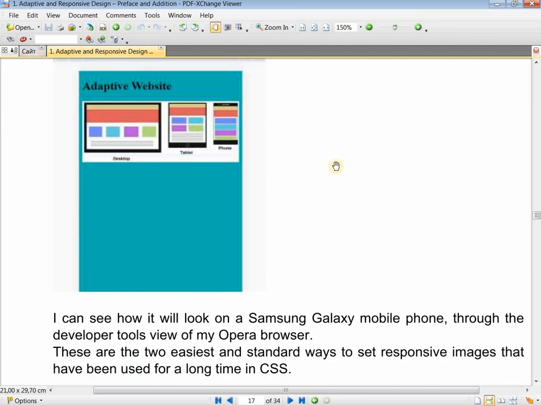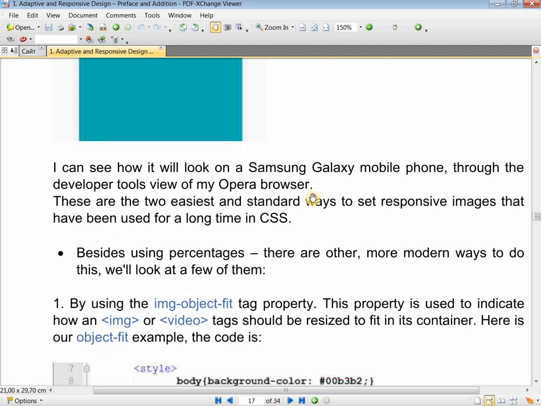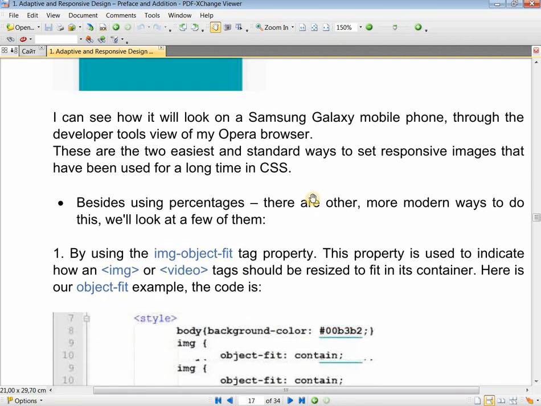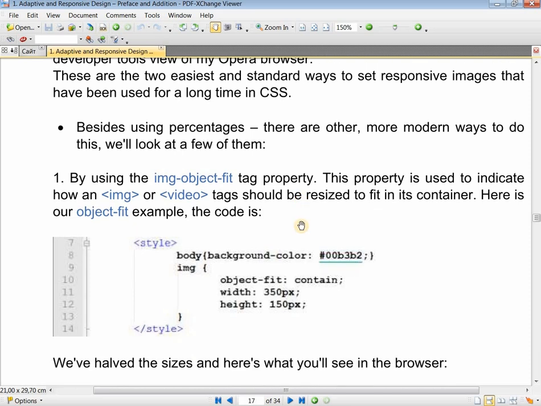And last time we stopped here, and we looked at responsive images using percentages. Now, besides using percentages, there are other, more advanced ways to do this. We'll cover these methods step by step in the following lessons. So the first way is through the property of the img tag, object-fit.